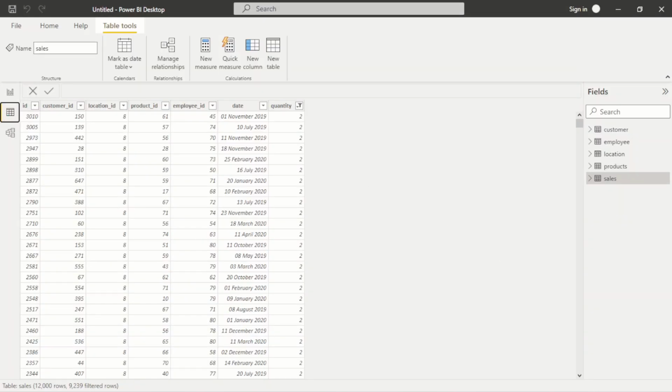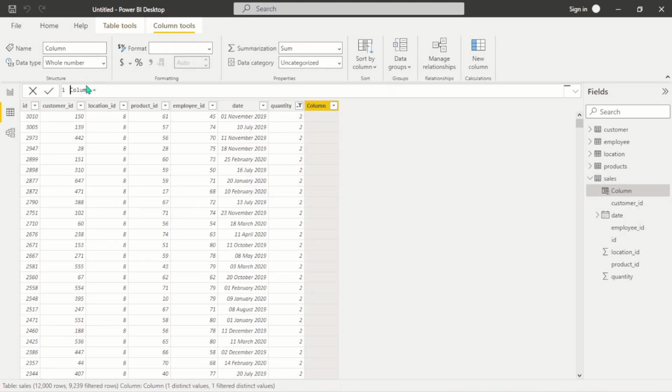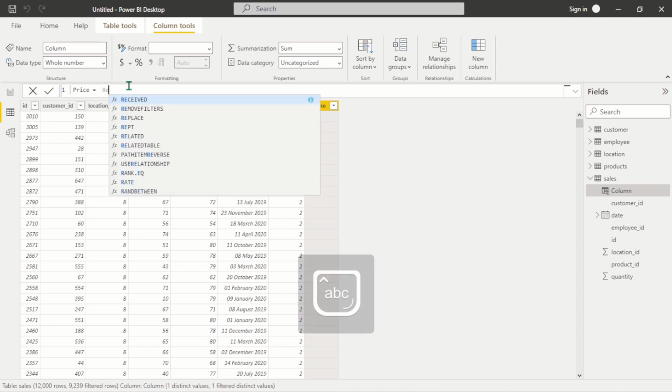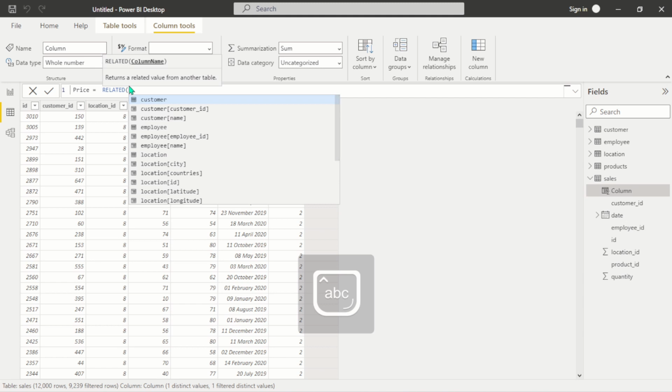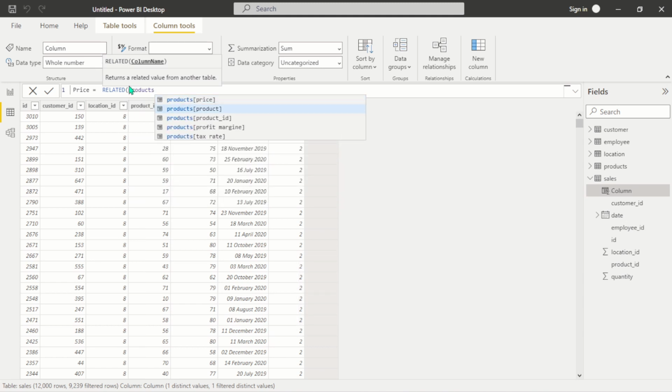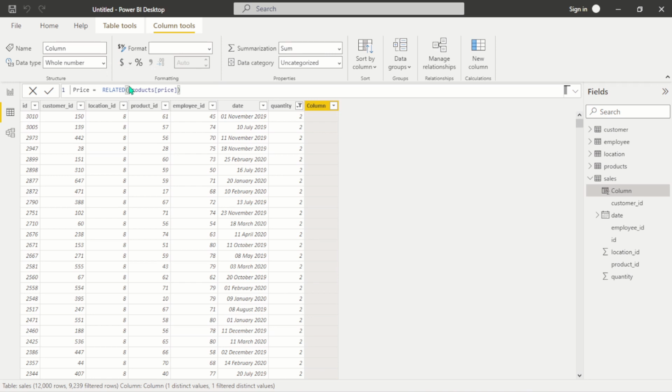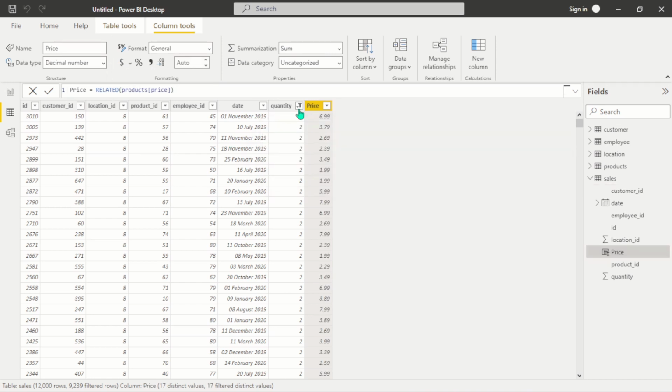If I navigate back to my tables, I have the sales table, which consists of most of the IDs of these tables. Here we want to create a relation by pulling the price of a product using the product ID, and we want to call this column price. Just get it from the product table. It's very simple. We're just creating the relation, getting this price from this particular price column in the product table.